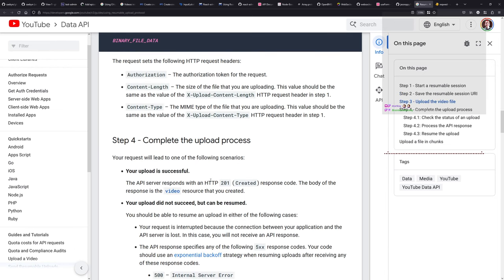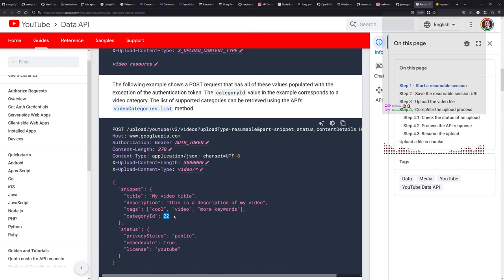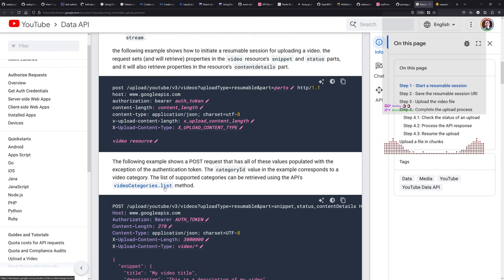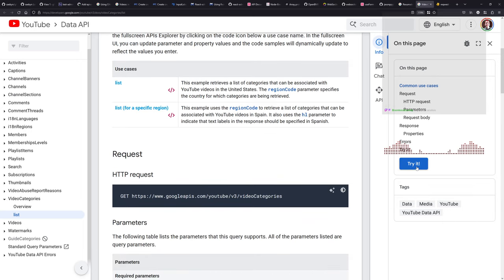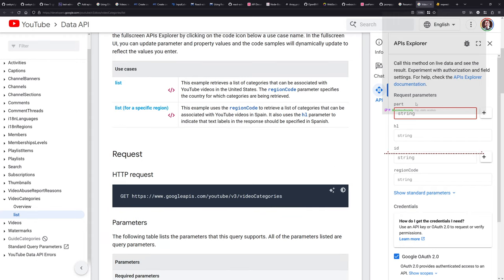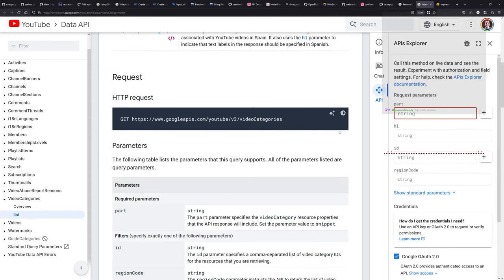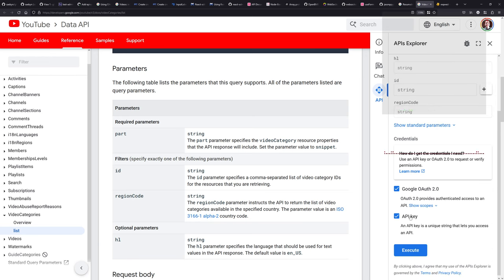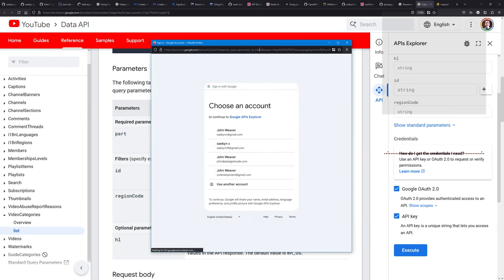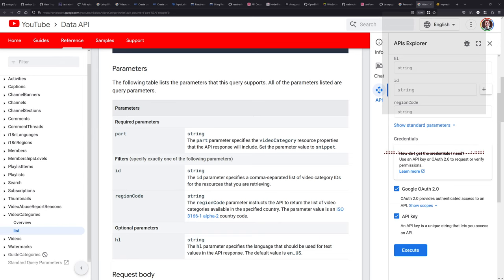Maybe it's 22. It says somewhere here. Yeah, here you go. It can be retrieved using this API. Okay, can we just try it? Part. Set the parameter value to snippet. You don't need to see all of my accounts. Let's pretend to be sleeping gods. Continue. Yeah, allow.